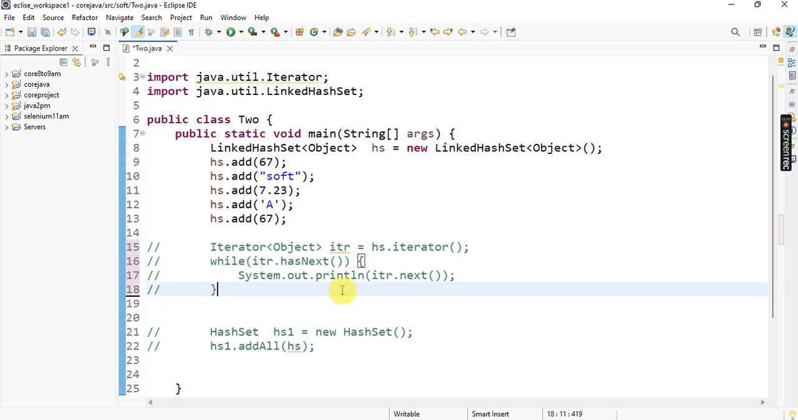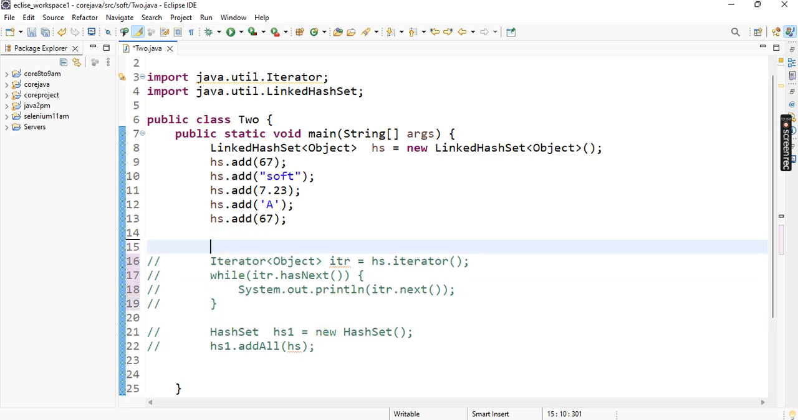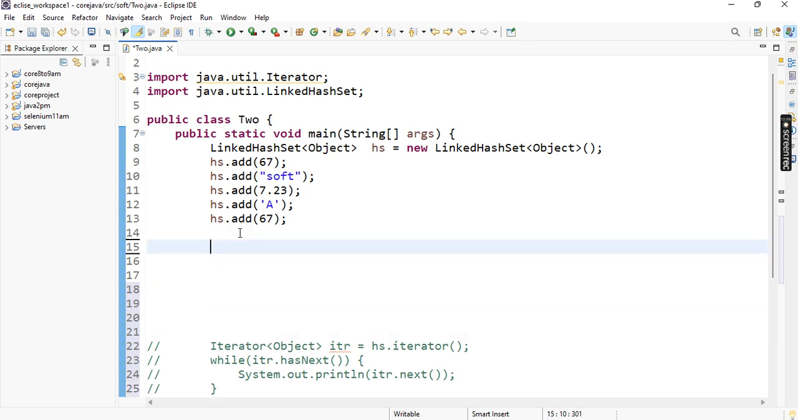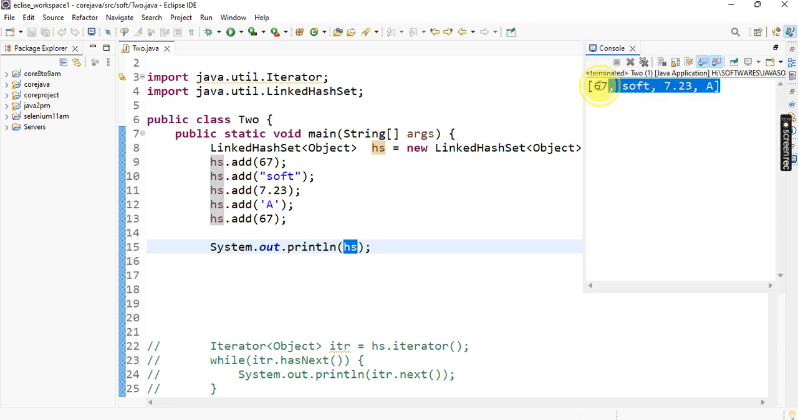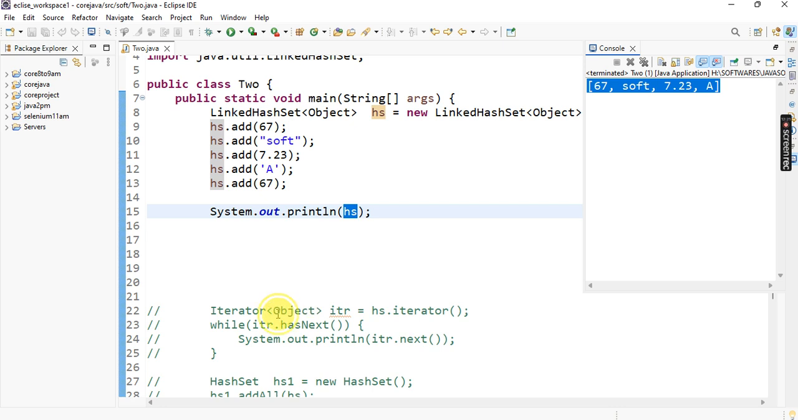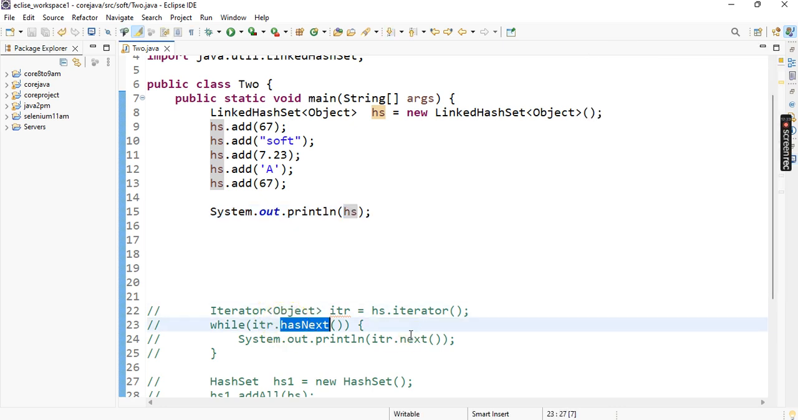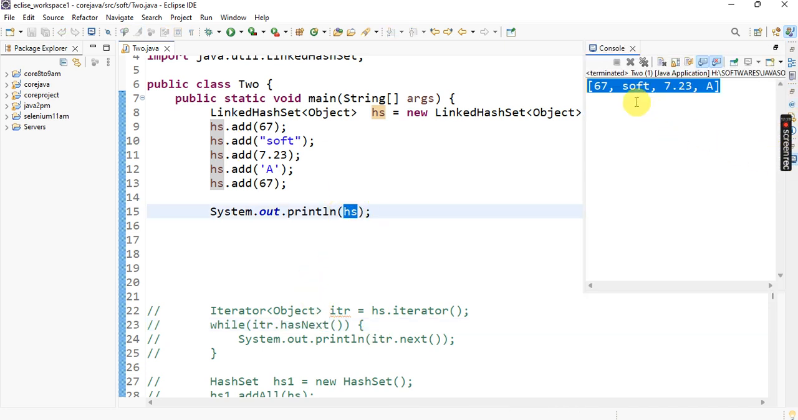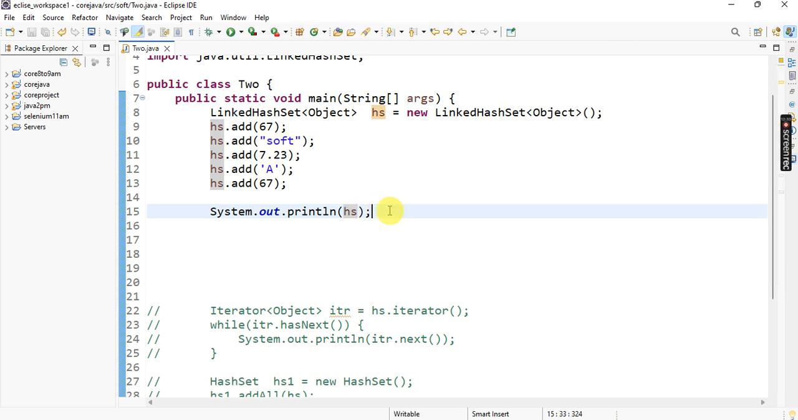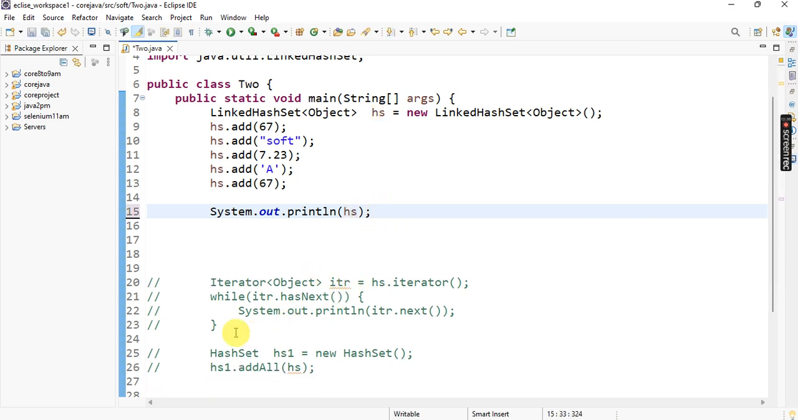Directly, for suppose, System.out.println(hs). I print just this reference, then it automatically prints all the values, no issue. Using the iterator it retrieves value by value, but here the bulk of values is printed directly. The entire object, 67 and all the rest, is printed here. This is one of the recommended approaches.